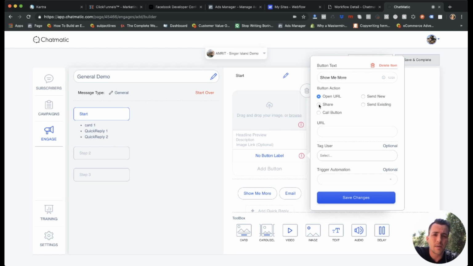You can have it be a share card, so if they click that, they'll be prompted to share this media directly with a friend on Messenger. You can have it send a new message, you can have it open a URL, or you can have it send an existing message. Again, there are a lot of really cool capabilities with this. You can enter the URL right here, and also trigger an automation there as well.